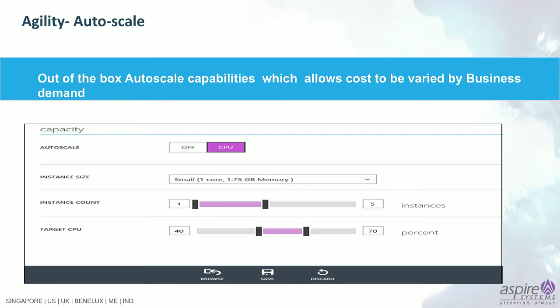This allows one to use multiple services as per the recommended practice and at the same time not increase the cost. The image that you're seeing here is an example of a mechanism where you can auto scale up and auto scale in based on various criteria.